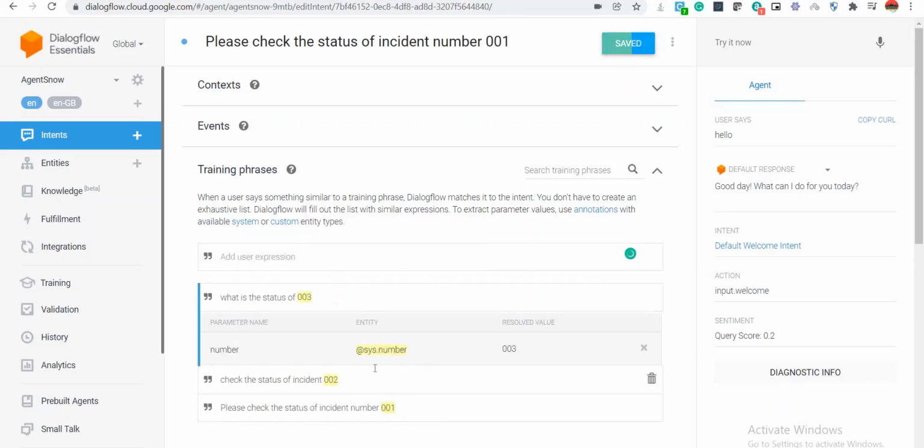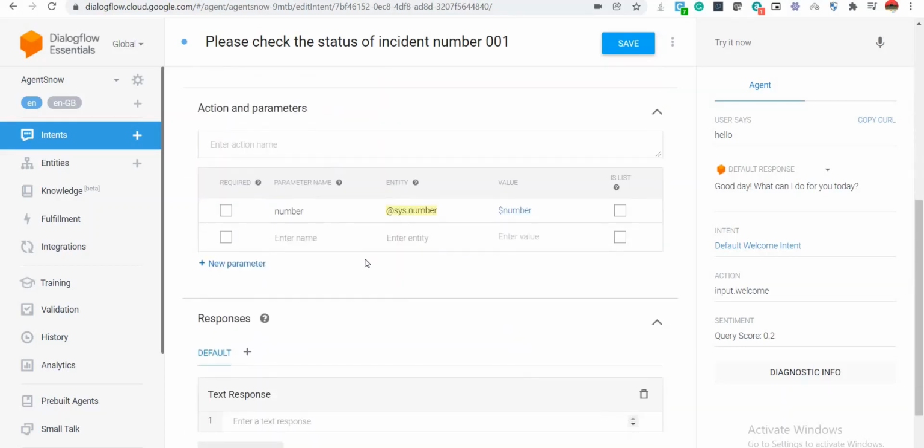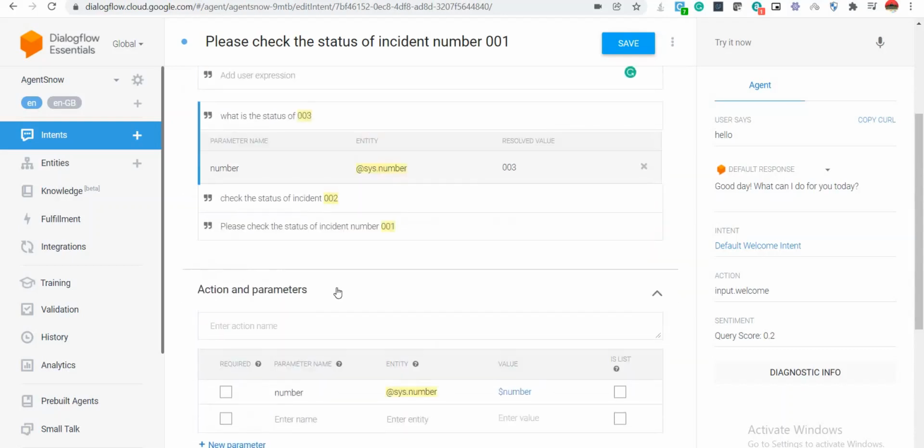These are just different ways a particular sentence can be formulated by different people, like check the status of incident number this and this, please check the status of incident number, or what is the status of incident number, and so on. There can be more phrases as well, but for now I'm going to configure these three and move ahead. This way, when a user says any of these phrases to the bot, it will understand that I need to get the status of this particular ticket number.